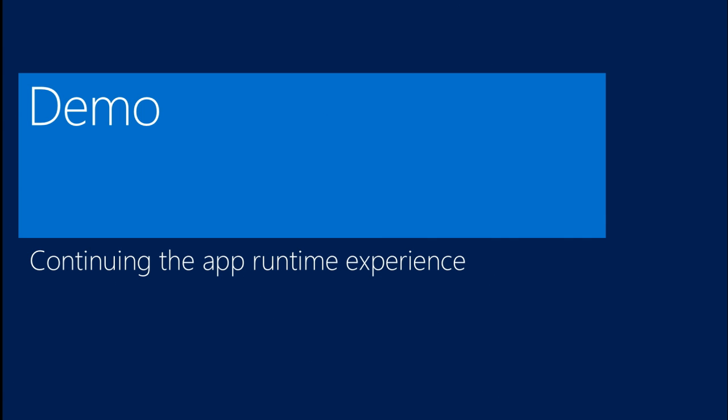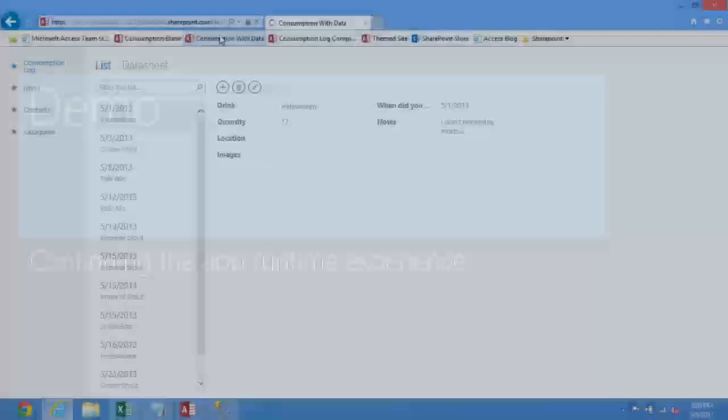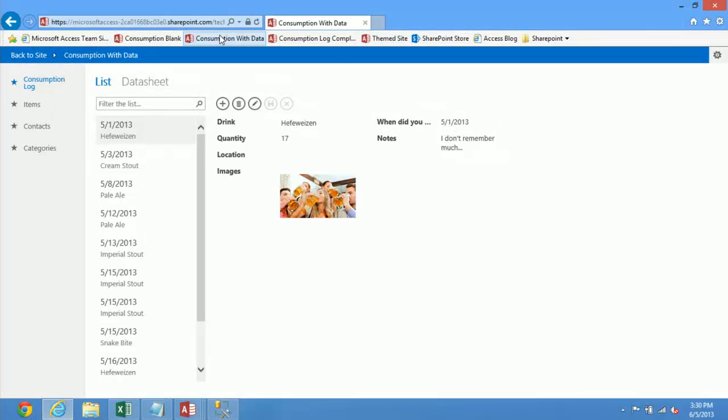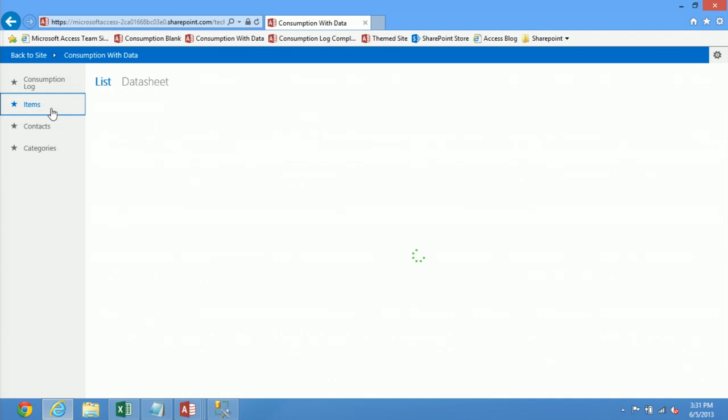So for the next part, I'm going to show you the actual app that I created earlier, and all I've done is just add some data. I have done no customization at this point. I've just gone in and added some data to this app. So we have some pictures here. This is our list control. So let me switch over to the items.